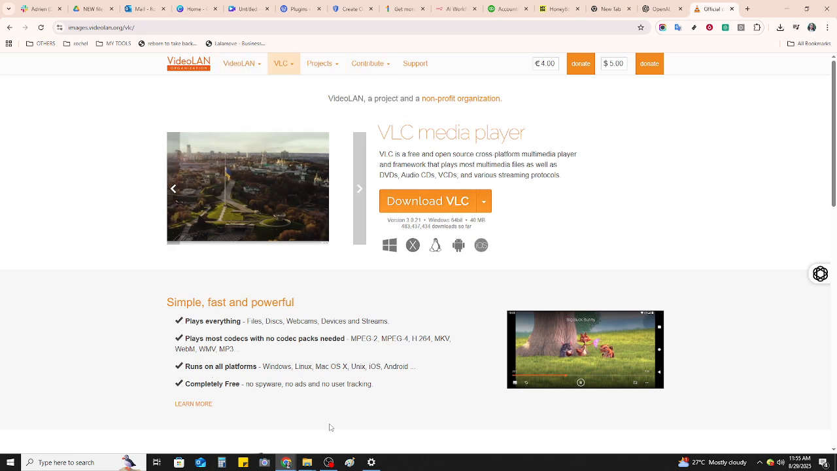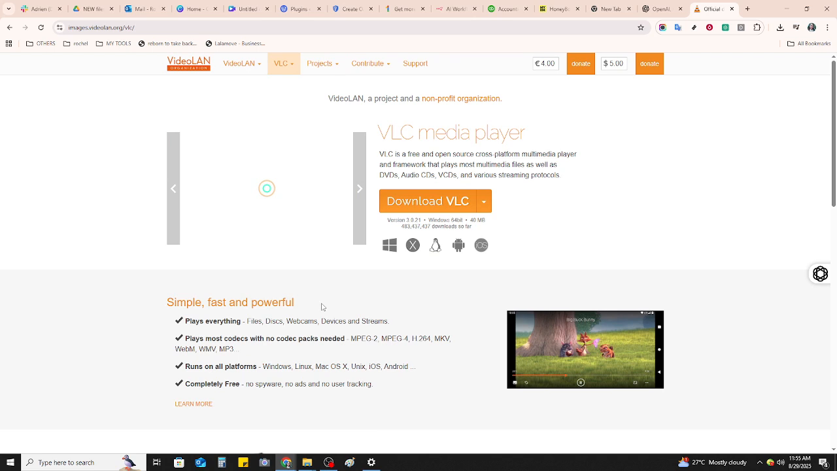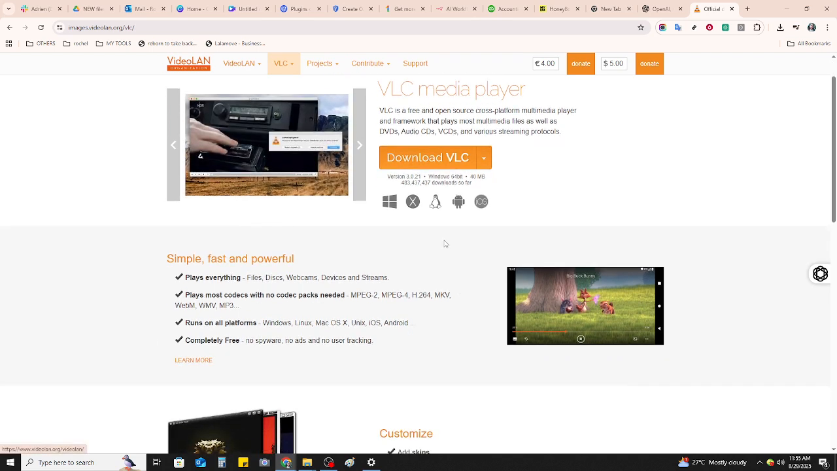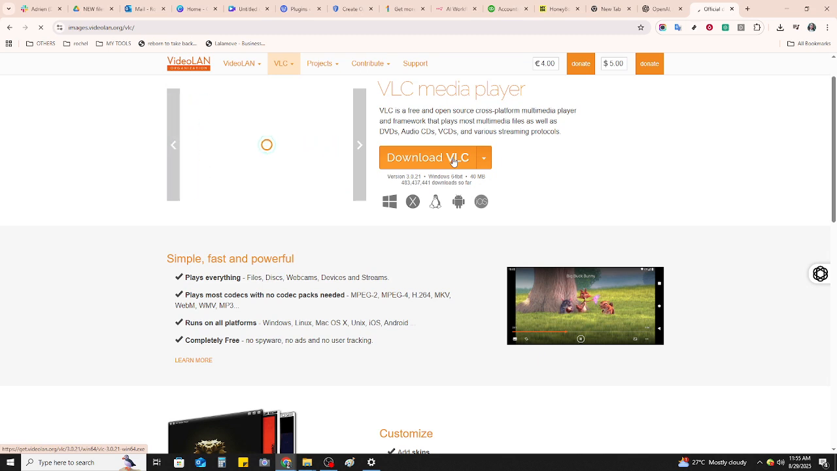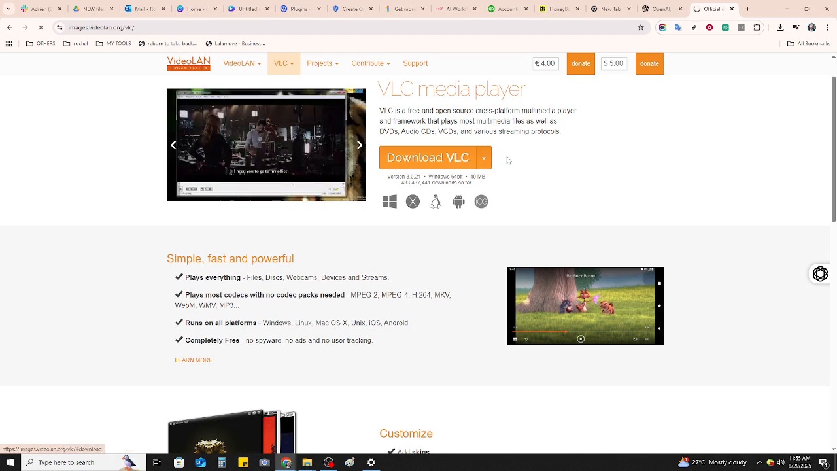You'll now see a field asking for a network URL. This is where the magic happens. Paste the Google Drive link you copied earlier into this field. Congratulations, you're almost there. All that's left is to click on the play button.